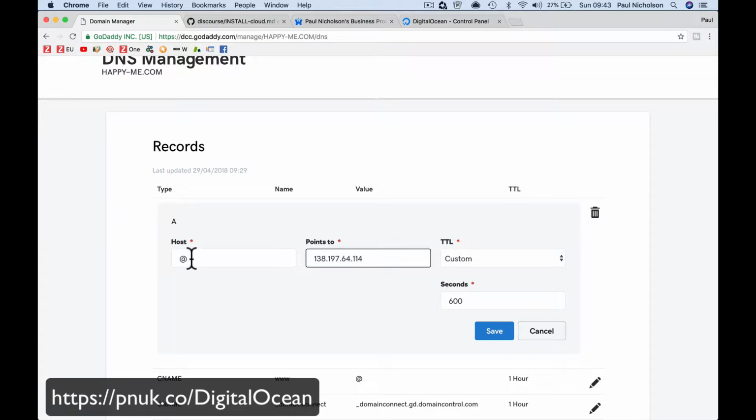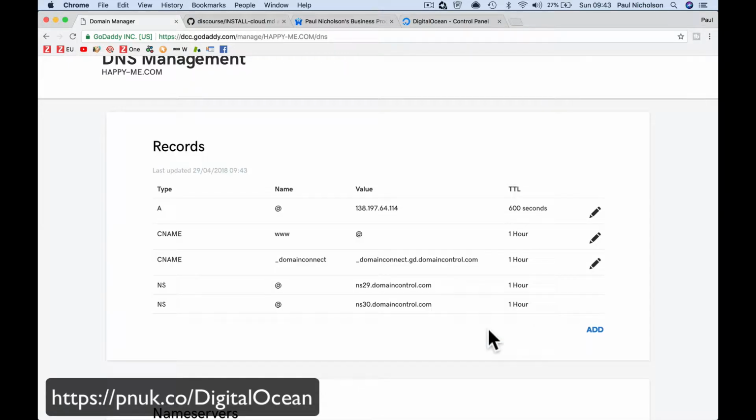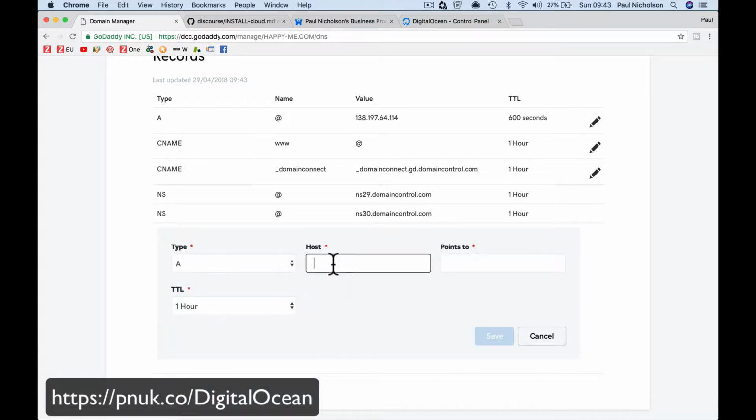So what I'm going to do is keep the host at the root. It points to my IP address. Custom TTL is how quickly it picks up the change, so I'll leave it at 600 seconds, which is the smallest it can be. That's if you want it to be the main website. If you want it to be a subdomain, then you go A record, and I might put forum or connect or chat, whatever it is. So I'm going to put forum.